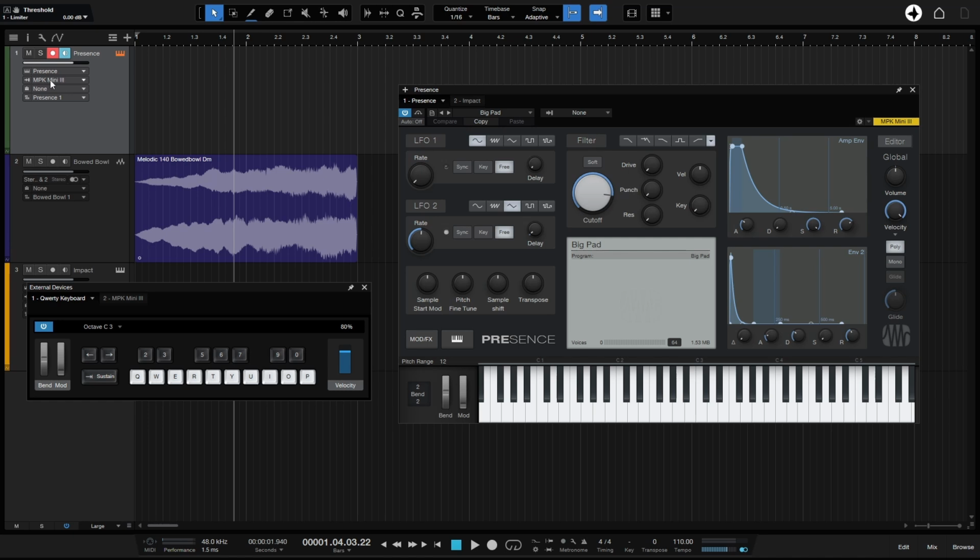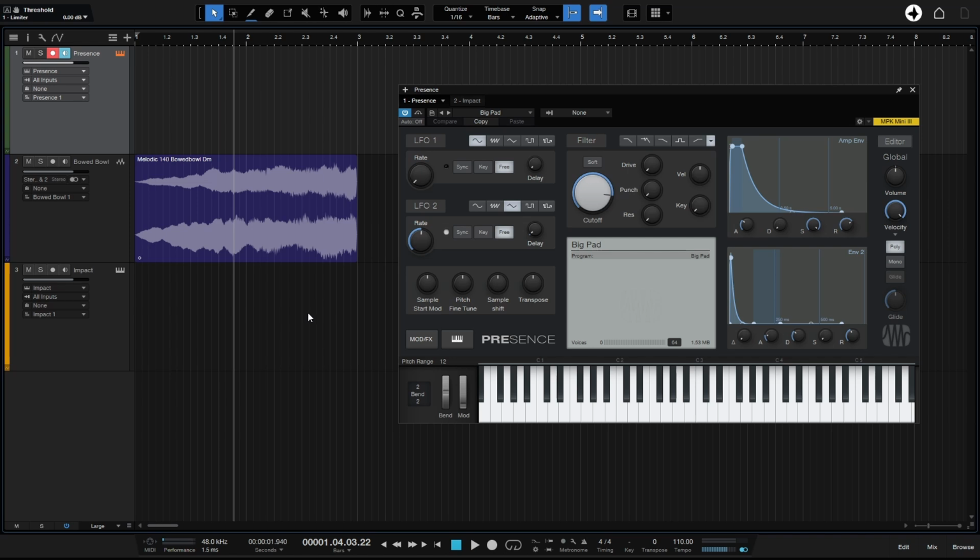That's because we specifically told it to look for MIDI information coming from our MPK Mini. And then as soon as I change that back to all inputs, we can hear that our virtual keyboard is now triggering the Presence. Let's press caps lock to close that out.